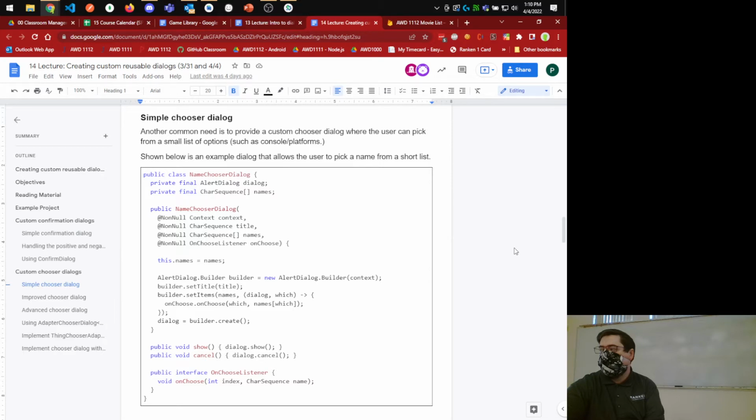Next thing, let's go ahead and build the dialog. I'm going to set the title, I'm going to set the items, and then finally I'll create it. So it's kind of just like we saw with the confirmation dialog. I call whatever setters I want to set up the dialog, we create it, and then we've got these show and cancel methods here, so you can create the dialog, you can show it, or you can cancel to dismiss it.